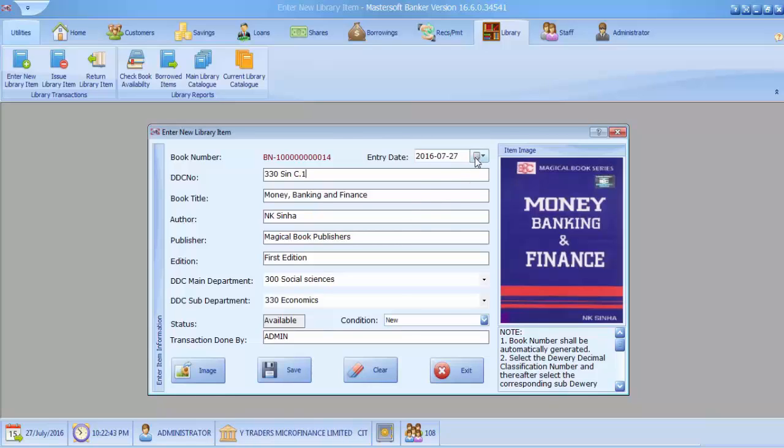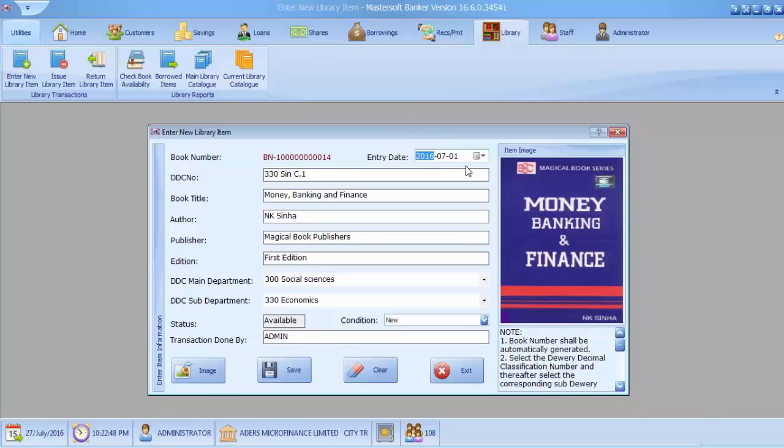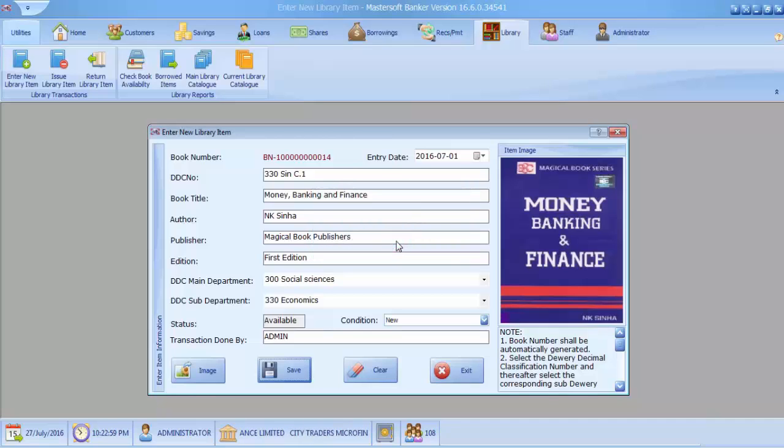So after doing that, if the date is right, it's okay. If you want to change it, you can change the date. So you say save, and it says new library item registered successfully. Now from there, the system will automatically keep the data in the database for you, and that book will be registered.